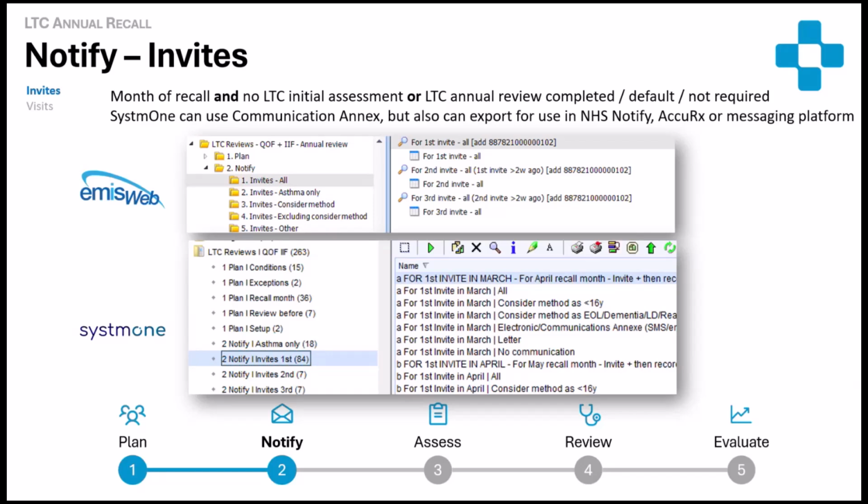And in essence, what you're doing is you're going, right, all these patients need a recall in April, and then you are going to code the invite code to say they have been invited. And then that would move them on to a second invite and then a third invite. So it's very much a 1, 2, 3 invite process. And it all works off of obviously adding that invite code to their notes.